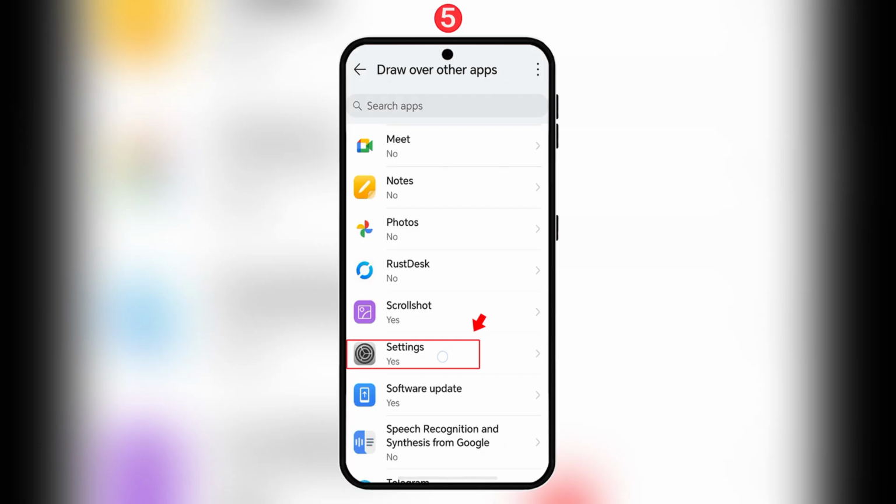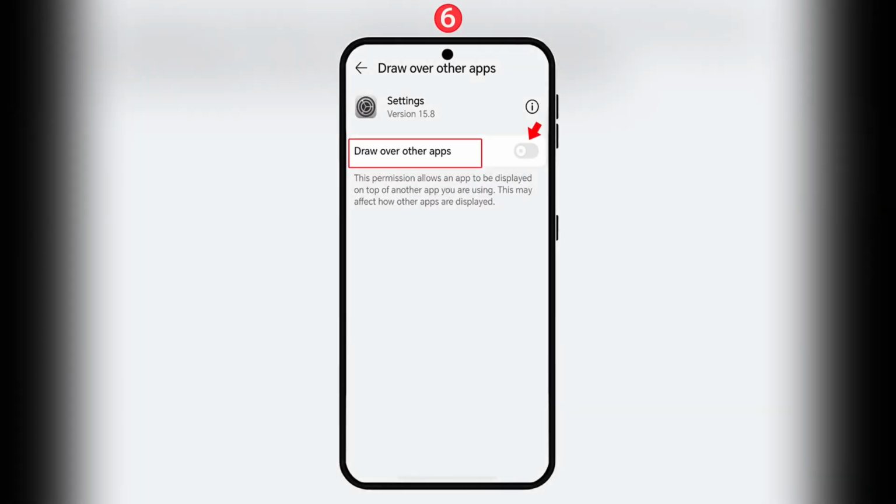Now, just tap the app and turn on the switch for Allow Display over Other Apps, and done. The app can now appear over other apps, for example showing floating windows or controls.